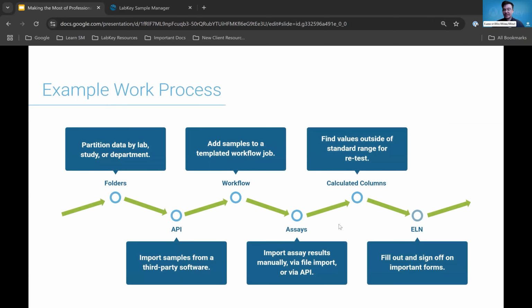So with that, this was just an example workflow process of how you can use Sample Manager's professional features with our folders, API, workflow, assays, calculated columns, and our ELN. This is, of course, very configurable to meet your specific lab's needs, and we'd be more than happy to meet with your lab and help get these set up to further centralize your data and get the most out of our software, because we think if you're using multiple systems, it can also help save money, but it can also just make sure you're keeping those workflow processes more streamlined and cohesive with one another.